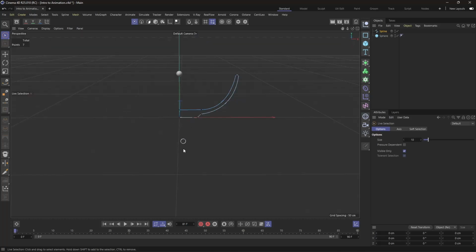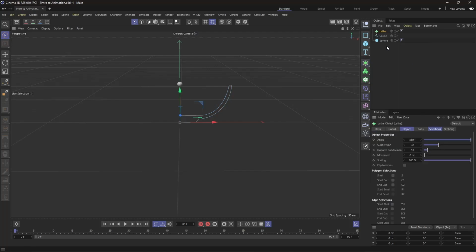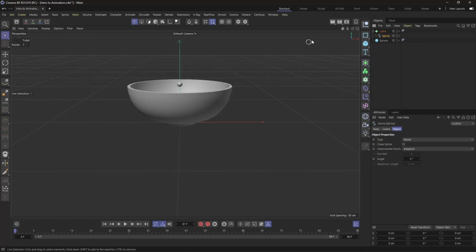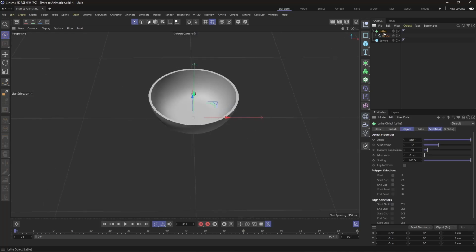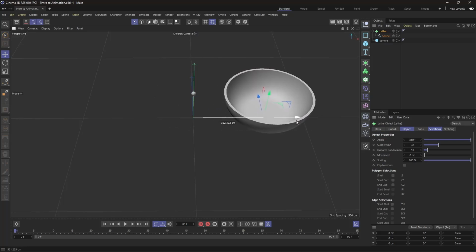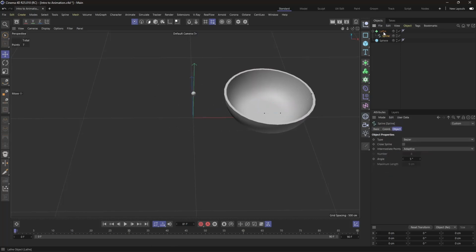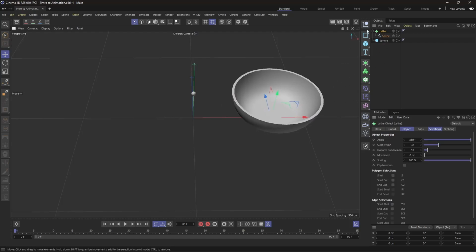Now we have to put this spline inside a lathe. So we put the spline inside a lathe. Now we have our bowl. Now I want to move this whole object here. Remember, I'm not moving the spline, I'm moving the lathe object, because we have actually finished creating the lathe, so I can move it here.